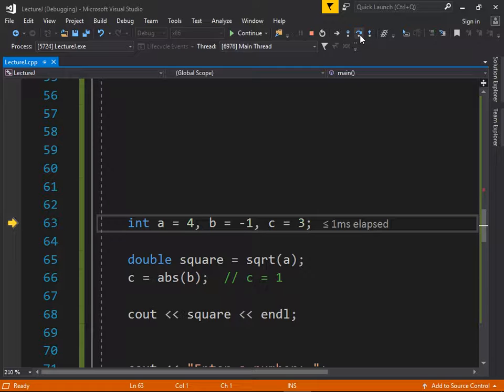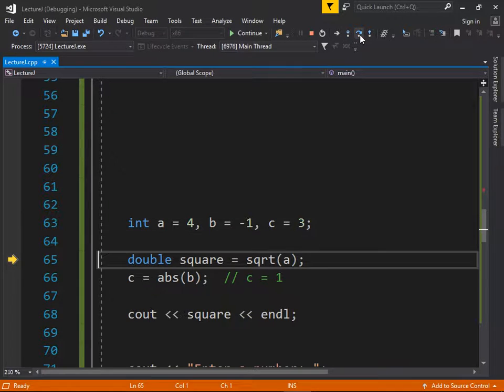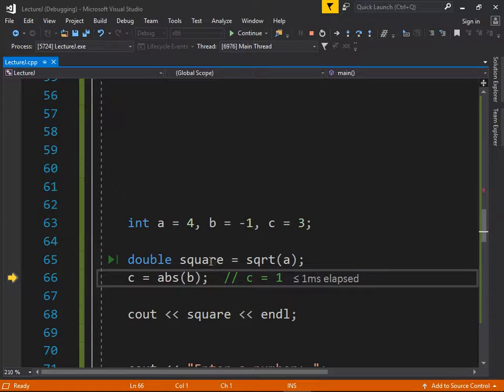Okay. Now I'm in a brand new chunk of code. It skipped all those blank lines. Now I'm going to calculate the square root of A, right? I can move my cursor over and find out what the square root was. Well, A was 4, so now it's 2. And so on. So you can figure out what your program is doing by debugging.